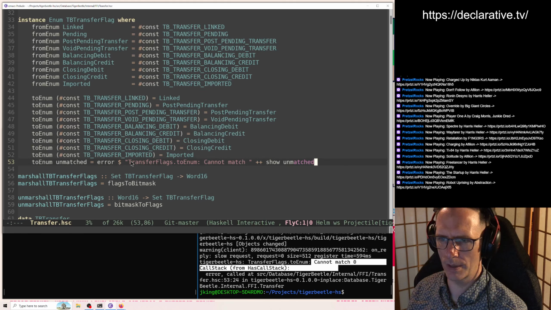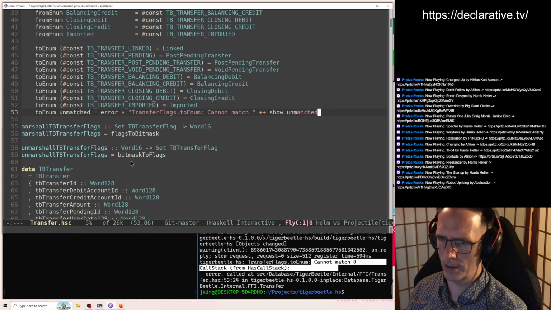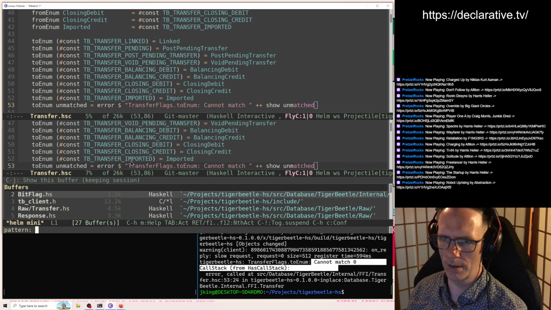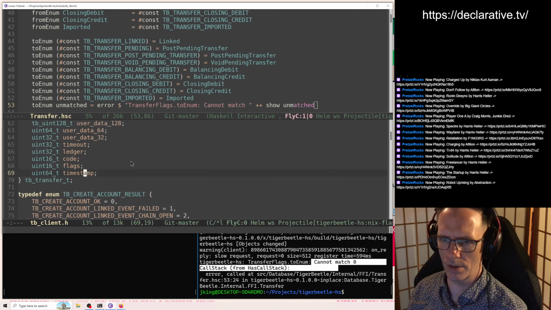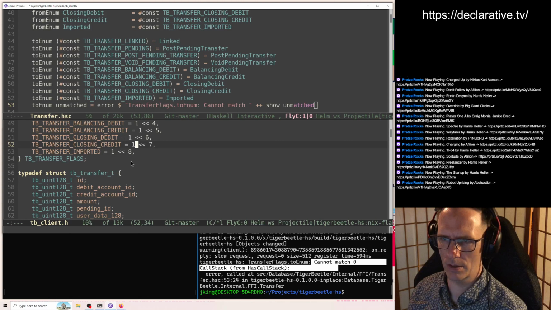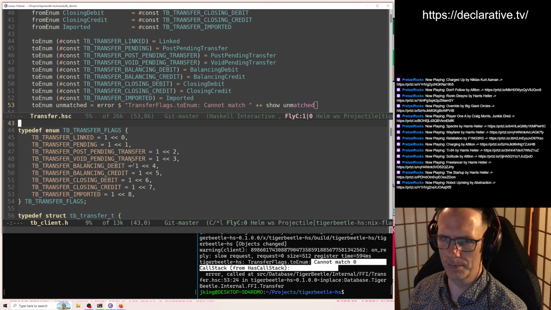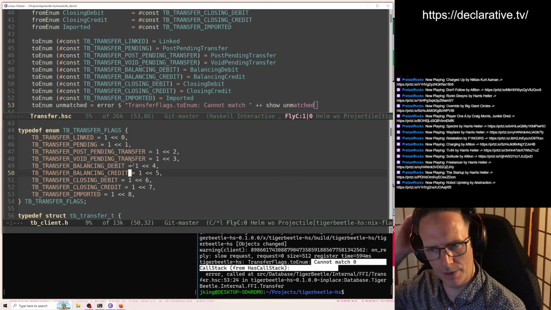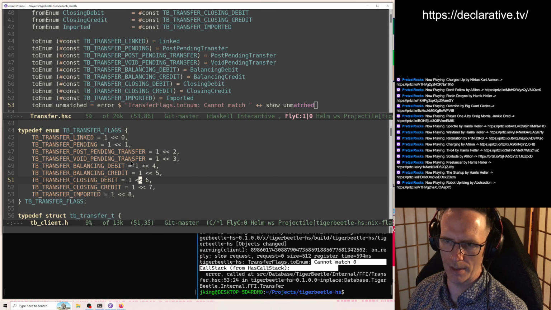And also those. I think the reason why that might be an issue, maybe, is that those aren't... Are those values? No, they're bit masks. In the C code, they're bit masks. So this is the shift operator here. So this is just saying, like, transfer linked is the first bit in the uint16. TB transfer pending is the second bit, third, and so on.